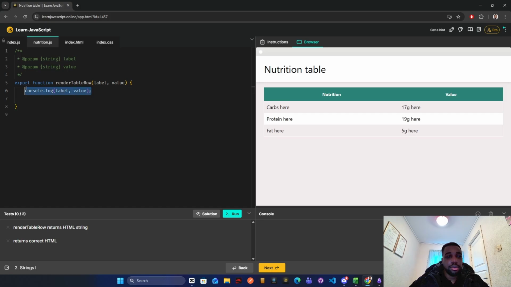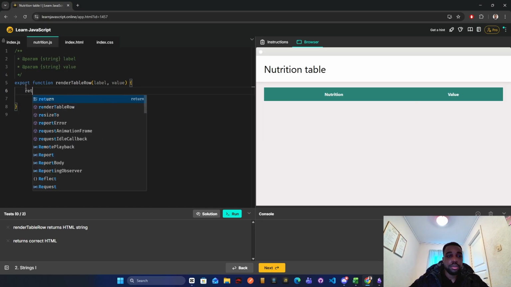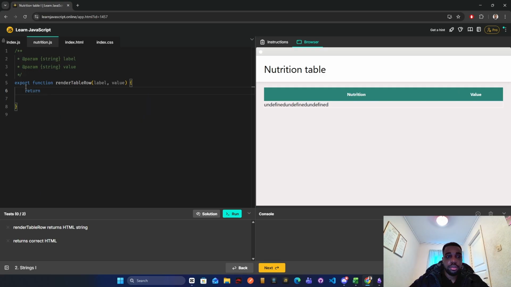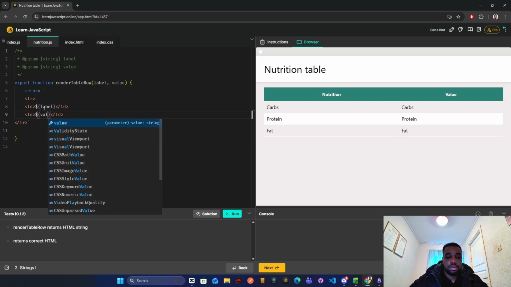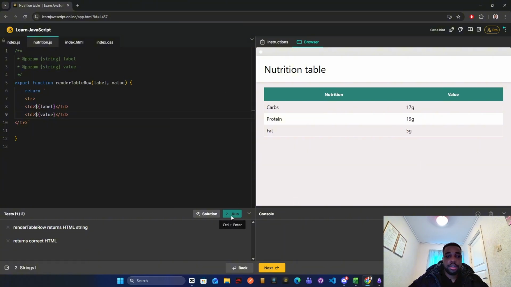So I'm just going to do return. This is working, and then we just add the value here. So we're going to do label and value.